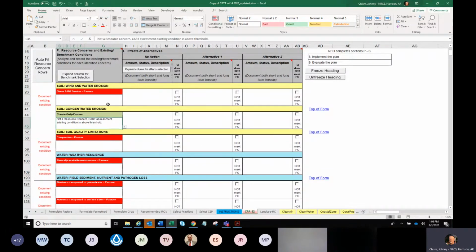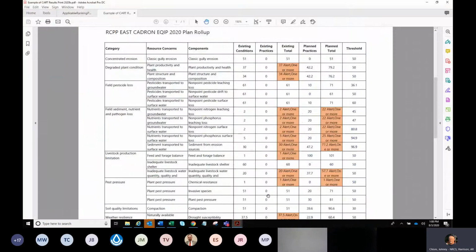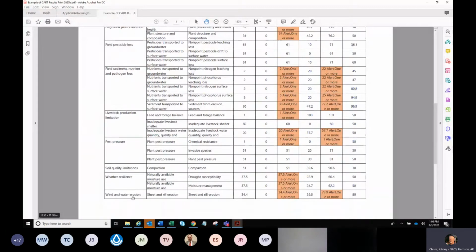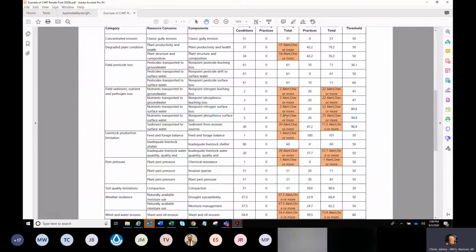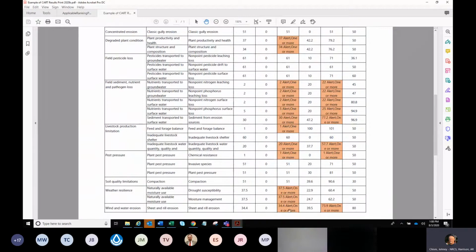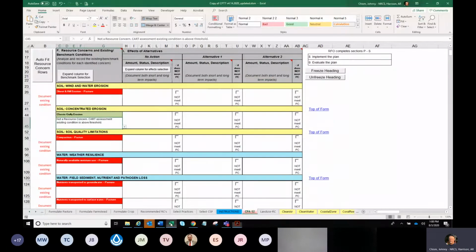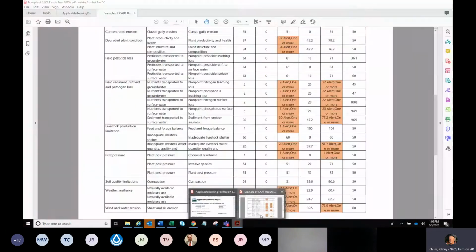So we see that. Let's go ahead and look at the sheet and rill erosion while we're there. If we come down here, the sheet and rill erosion is actually on the bottom under water and wind erosion. And notice the existing condition is below the threshold. So in that case, I would come over here and choose the narrative that says existing condition is below threshold. So that's pretty simple. You just go through that process following along.